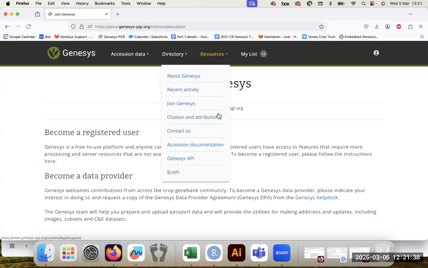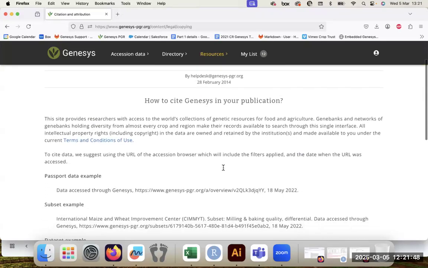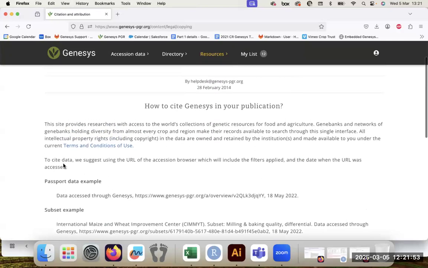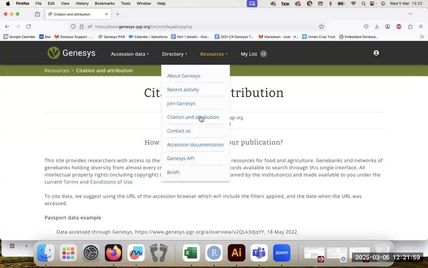And we also get a lot of questions from researchers on how to attribute or cite data from Genesys in your publications. And for that, in the resources section, we have a citation and attribution article that details how to cite Genesys and also links you to the terms and conditions of use for information.